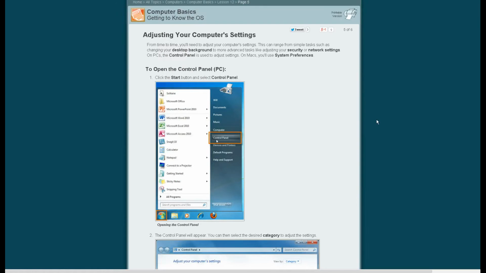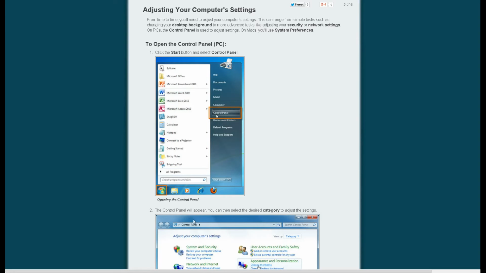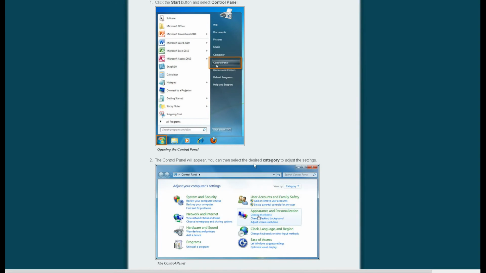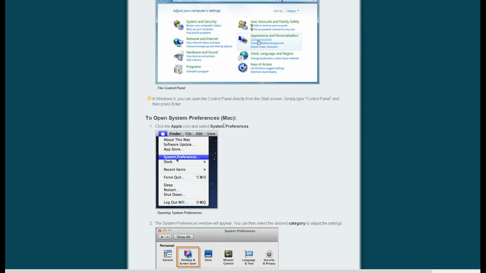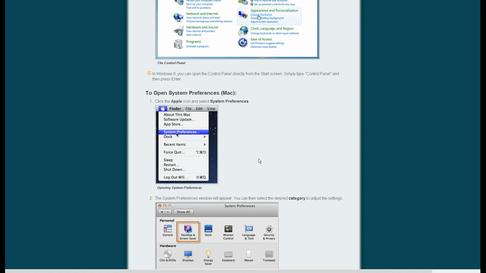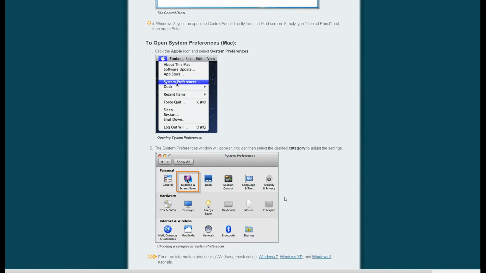There will be times that you have to adjust your computer settings. To open the control panel on the PC, you have to click the start button and select control panel. The control panel will appear. You can then select the desired category to adjust the settings that you want to. To open System Preferences on Mac, click the Apple icon and select System Preferences. Then it will appear. You can then select the desired category to adjust the settings.